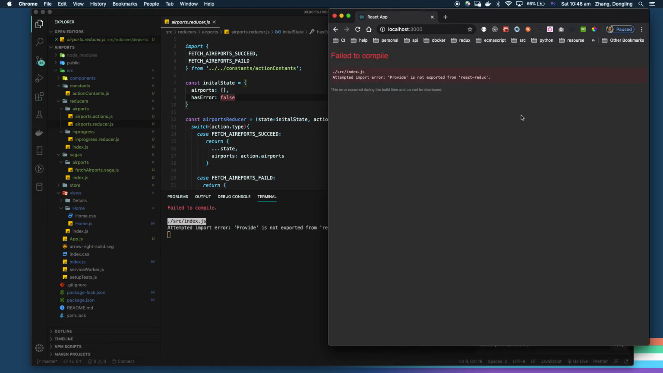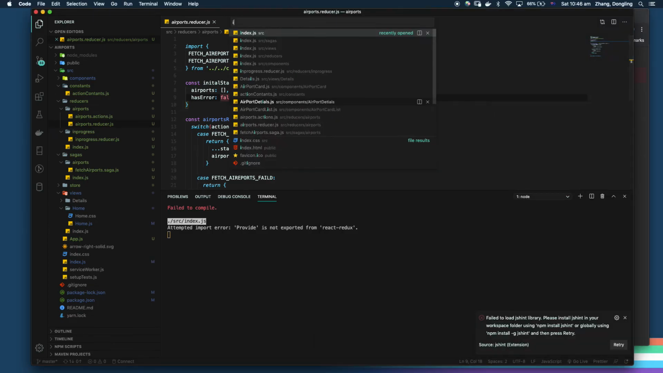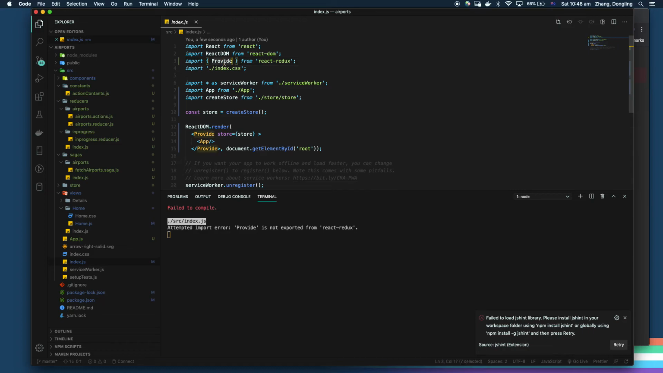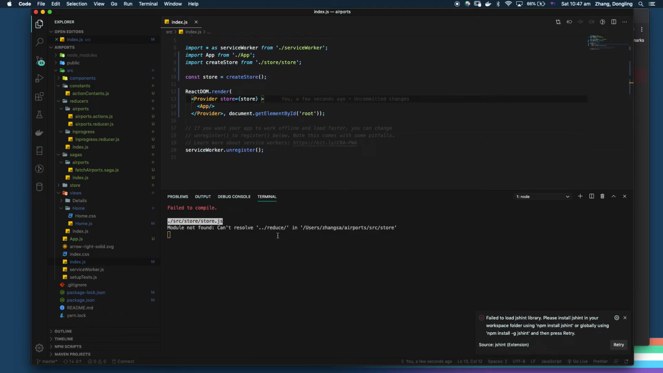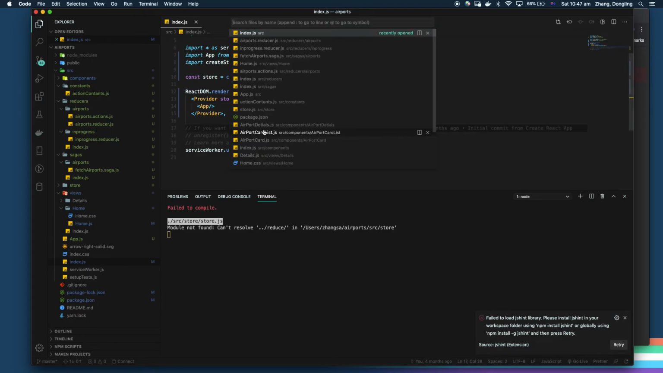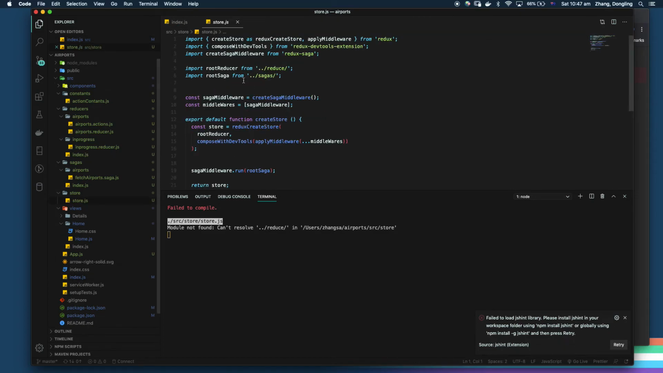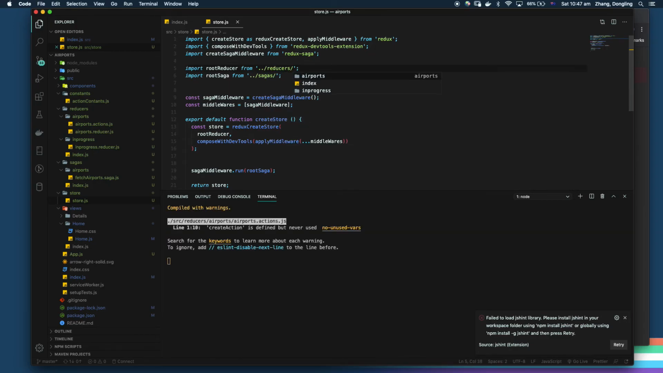Now I have a provider, I believe it is the provider index in here. Provider typing issue. It cannot resolve reducer. Okay, and cannot resolve reducers inside the reducer. The action is called index in the create store. And it said cannot resolve reducer, so it's called reducers instead of reducer.